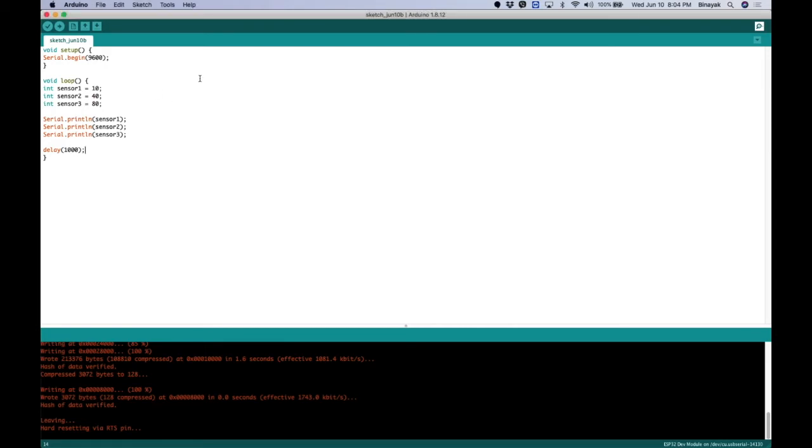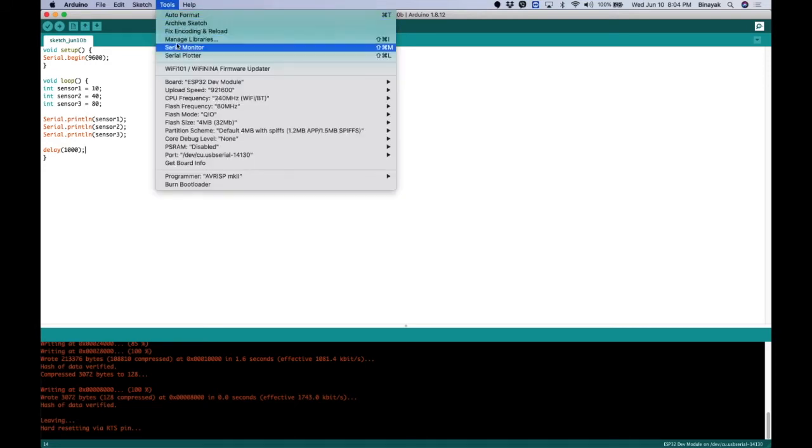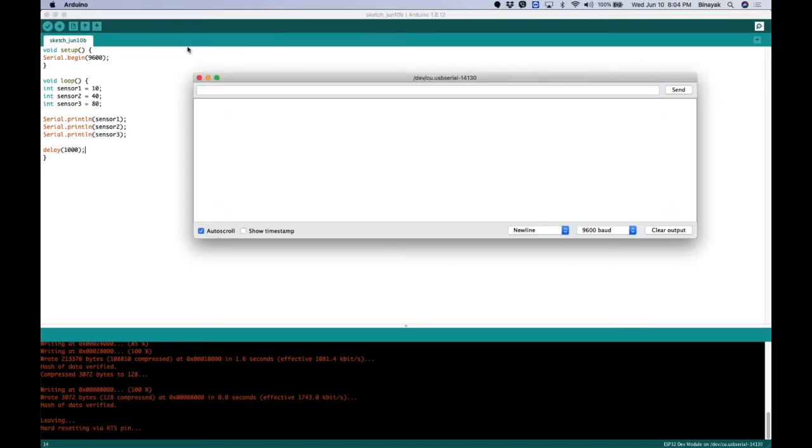Remember, what we said is that in order to print multiple data, the data has to be sent in a single line separated by comma or space. So now let's look at the serial monitor to see how the data is being sent. If you look, the data is not being sent in the same line. It is being sent on separate lines. So that is creating the problem.